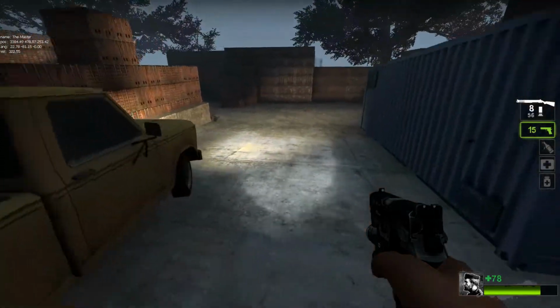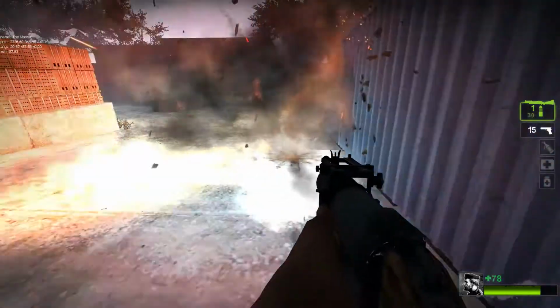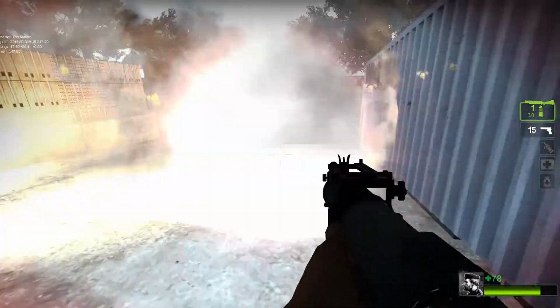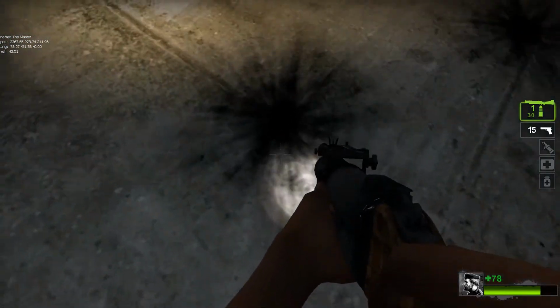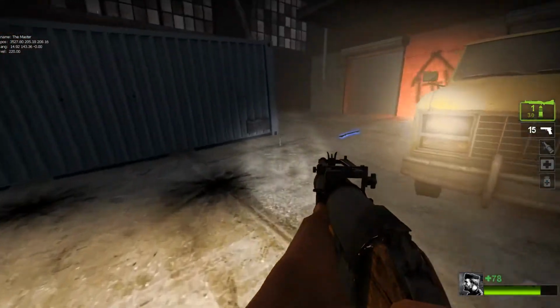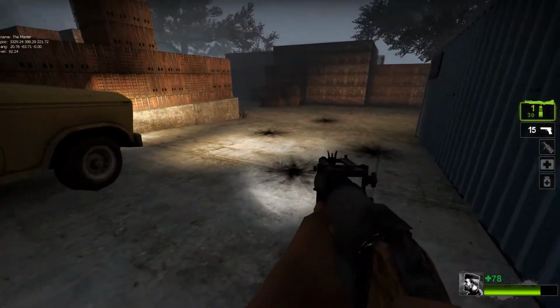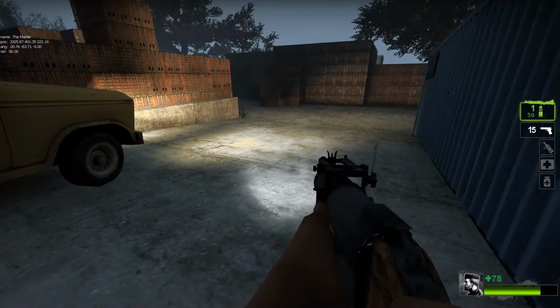The next thing is clear decals. So I'll give a grenade launcher real quick. This basically clears all the decals from the world. Decals being like the bullet holes or these explosion marks. They're just textures that are applied on surfaces. So clear decals just removes all of them. You see they're gone now.